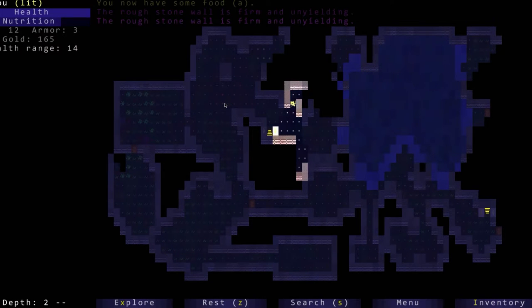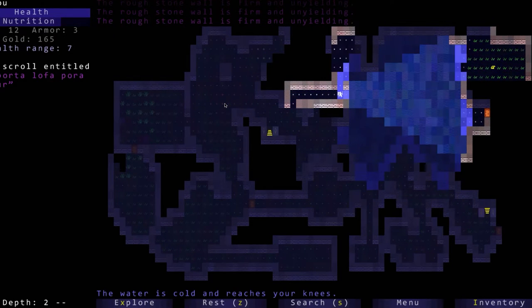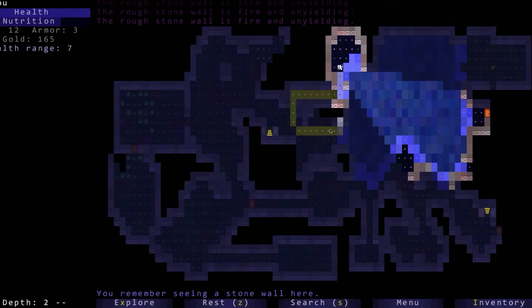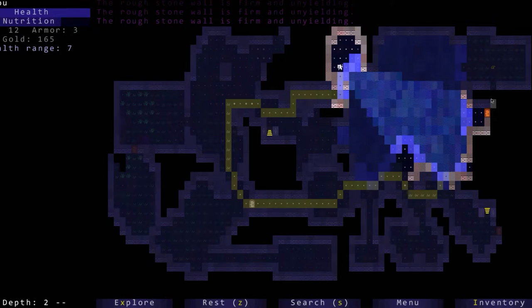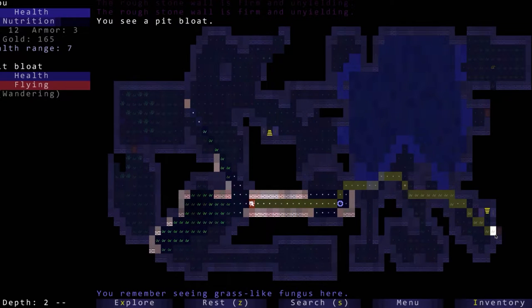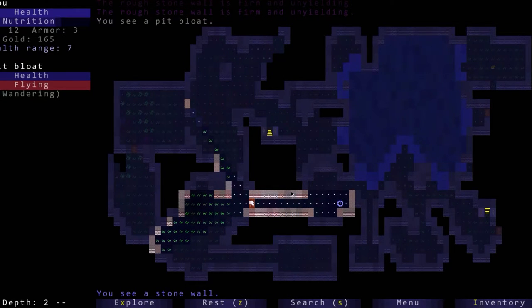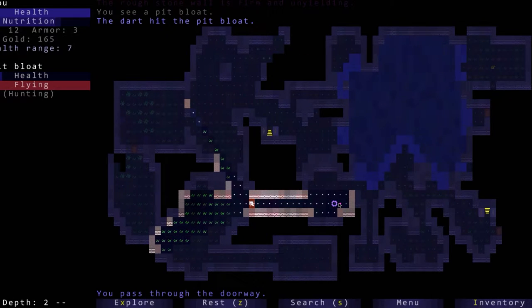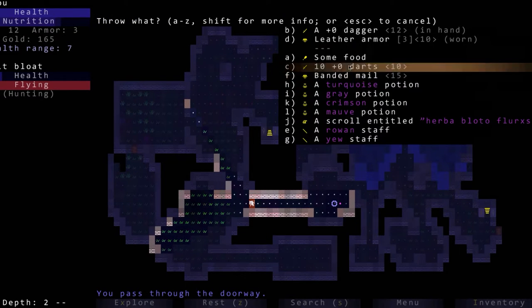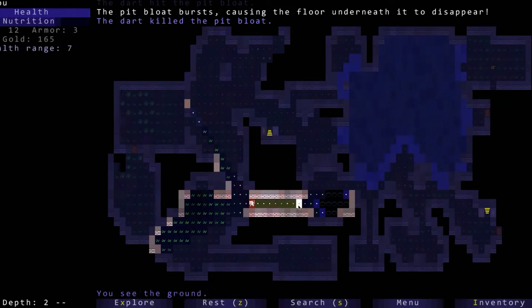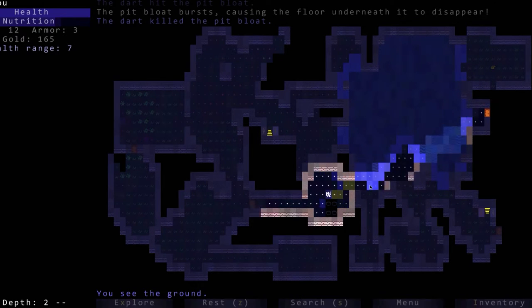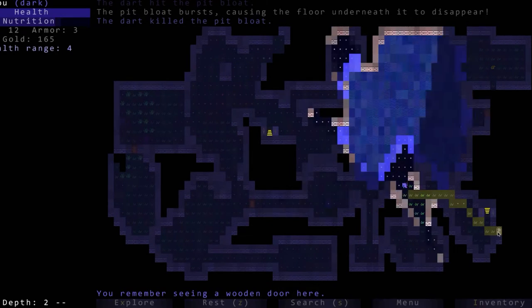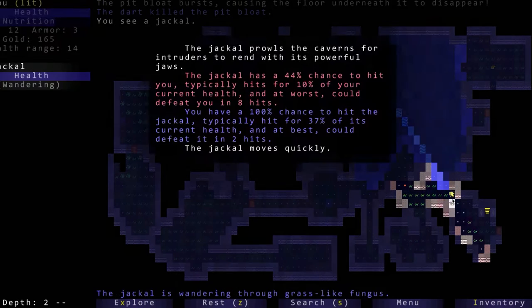Okay, there's the down, but we have a little bit more that I want to explore. It's important to get resources, but you also have to balance that out with the time you're spending, because of food. Okay, it's a pit bloat. Really want to know what those staffs do, but alas, it is not for us to know at this point in our adventure.